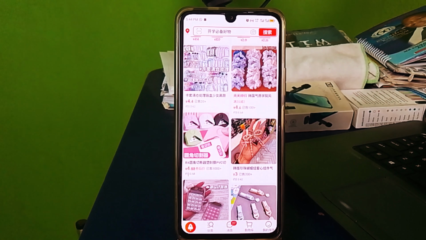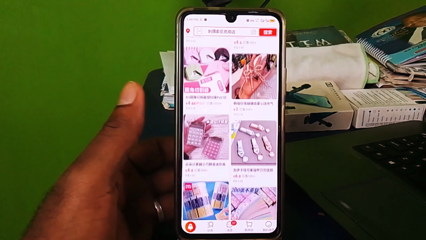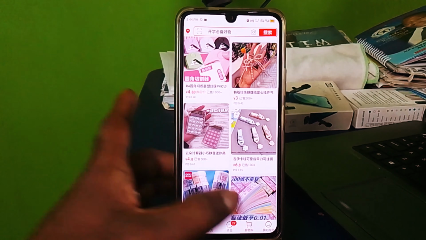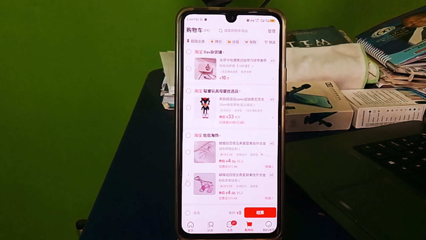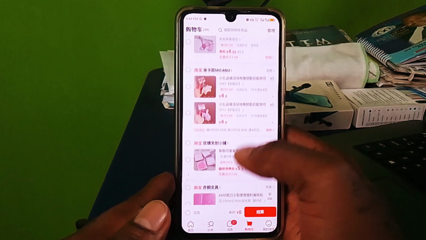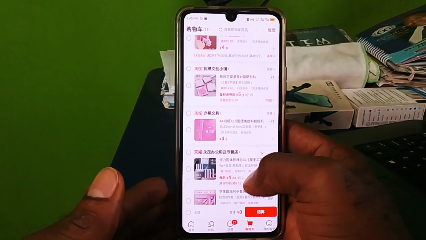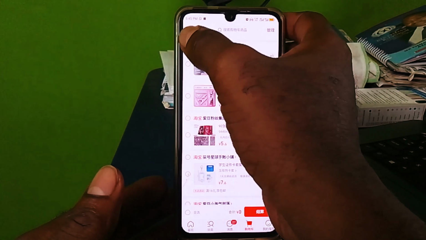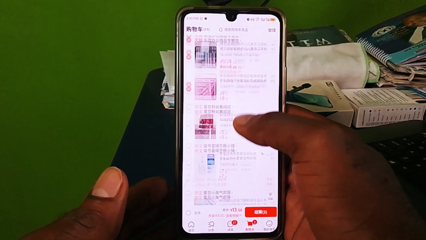In this tutorial, to make everything short and straight to the point, I've already added some products to cart from different stores. So next thing I'm going to do is to click on my cart right here. So it's going to take us right here. Once we get here, next thing we want to do is to select as many stores as possible that we want to buy from. Okay, so I'm going to buy from this store right here. I'm going to go ahead and select them one after the other.